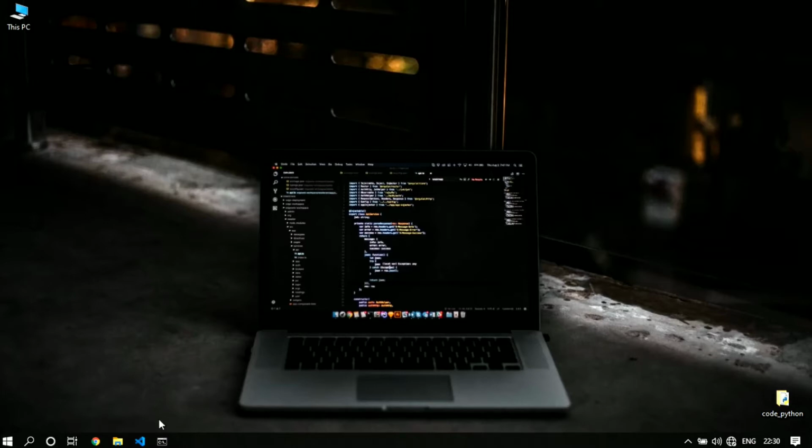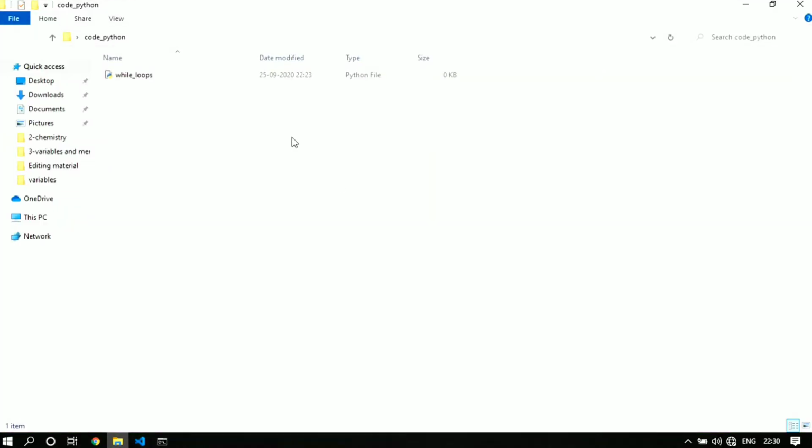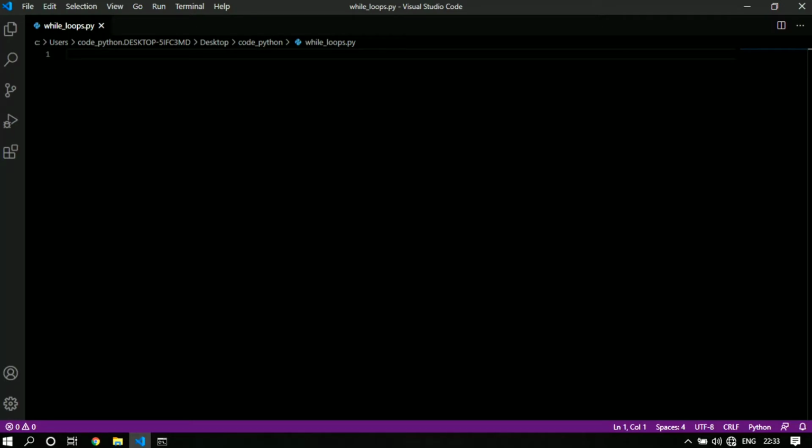So in this tutorial, guys, we are going to learn about while loop. A while loop is something which repeats a block of code as long as some expression is true. I have created a while_loops.py file inside this folder, code_python. Sorry, the folder is code_python, and inside it there is a file called while_loops. We're going to start writing our first example.